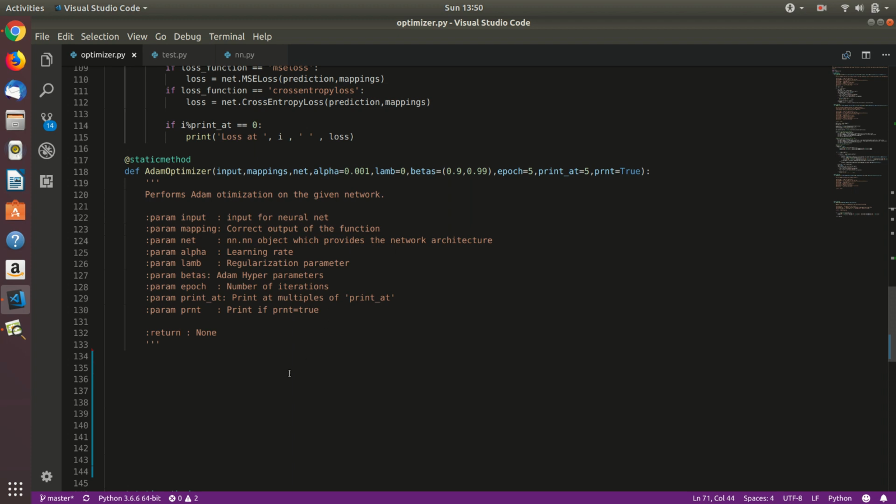Okay, so let's just try to implement this. So first of all, we need the batch size. Let me just get this over with, and here. So the batch size, of course, is input.shape, and we're taking each and every column as a data point. So the number of columns will be the batch size. So that's it.